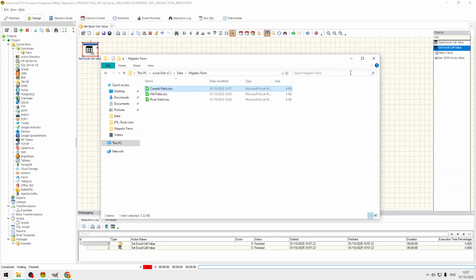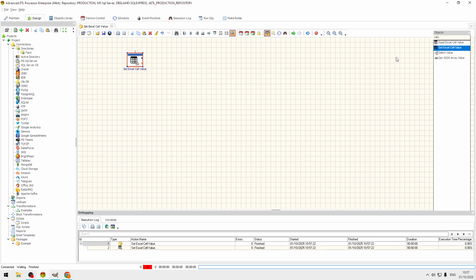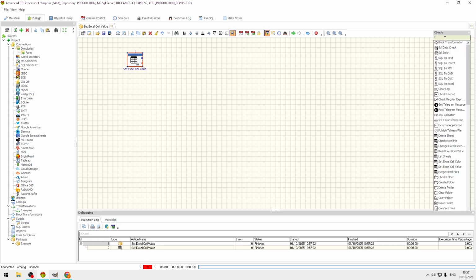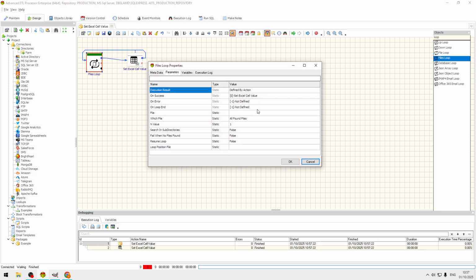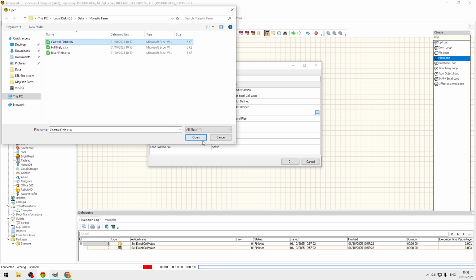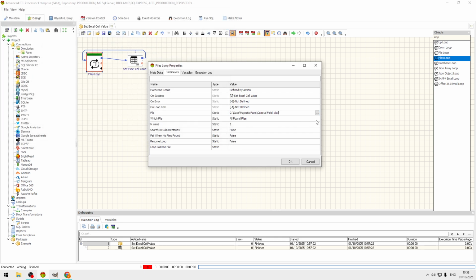Okay, say for example, we want to change this cell in all our files in the directory. This can be easily done by using a file loop. Correction, files loop. Set it to starting point. Join it. Now we need to select the file. And since we are working with multiple files, we need to change it to mask. Very easy.